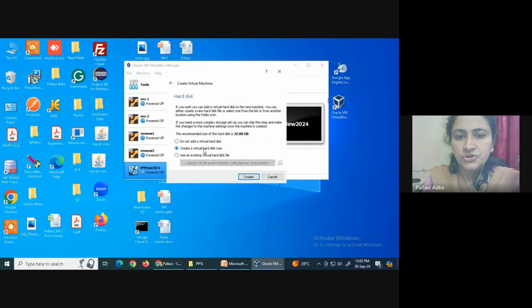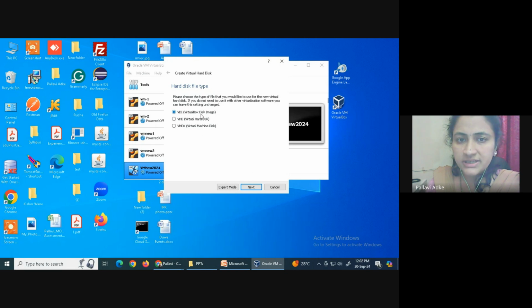Then create a virtual hard disk now. Do not add a virtual hard disk, or use an existing one; this also we can do, but I am showing you from scratch. Create a virtual hard disk now, create virtual disk image. It will create an image. That's why they call it that: it's like a virtual thing, right? It's not the original. You are not creating the exact hardware over there, that's why they give the name image. In yesterday's session also you would have seen AMI, that is Amazon Machine Image, which we created over there.